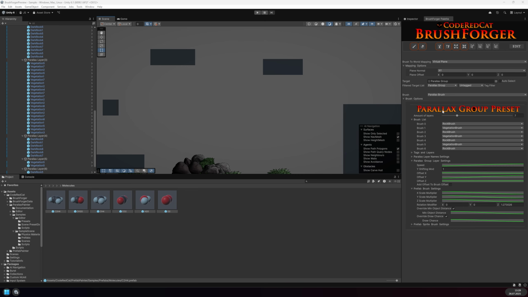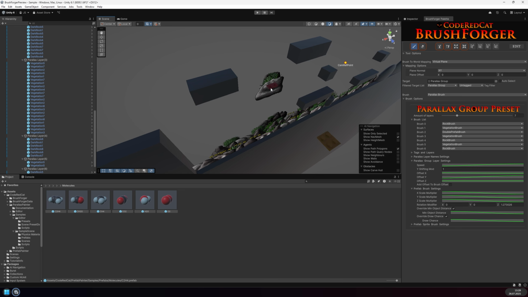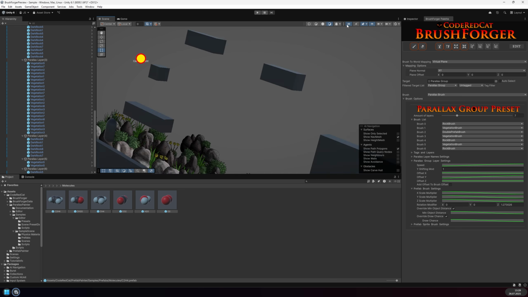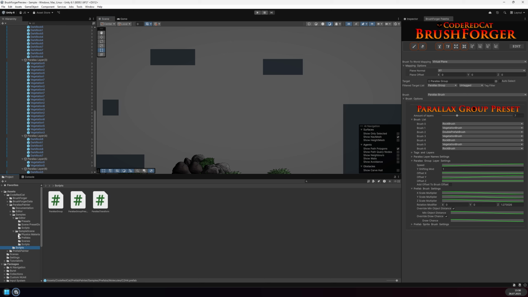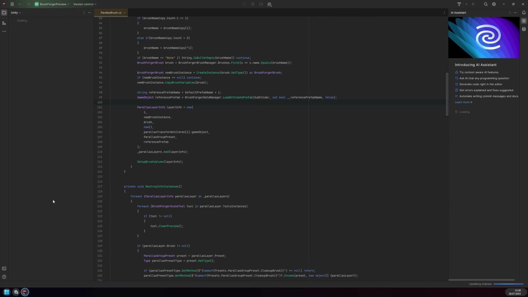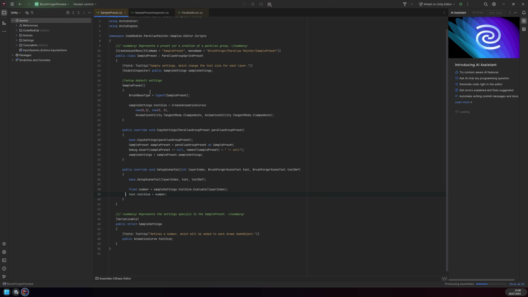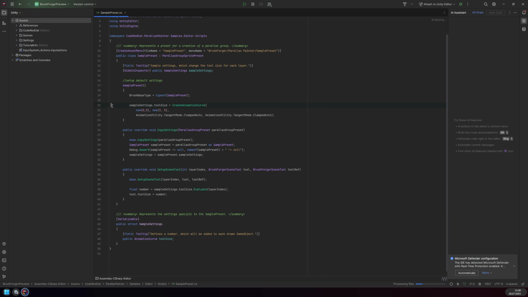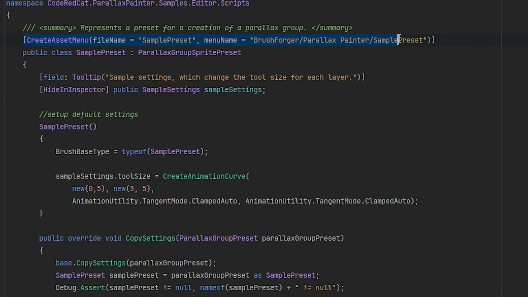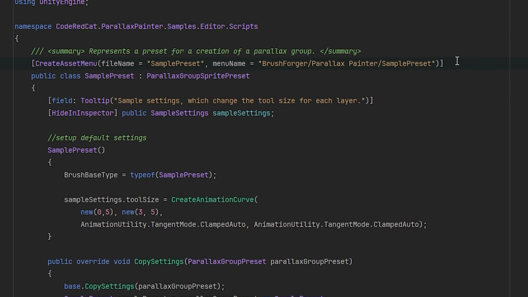If you have a custom brush, it will still work with the default brush, but you might want to extend the preset if you want to further change things on materials, custom components, or do something else. First, make a new script and extend the default Parallax Group preset. Let's look at the sample preset that you can also find in the samples folder. First, we extend the Parallax Group preset class and add a Create Asset menu option so that we can create the asset with a right click.